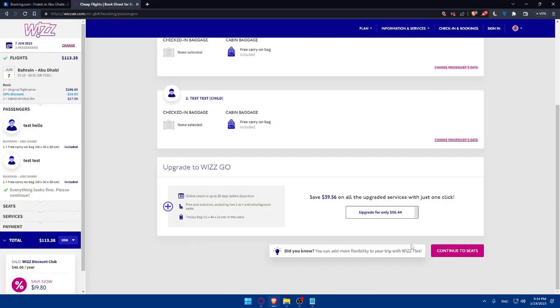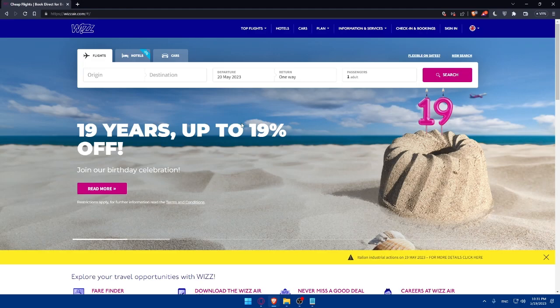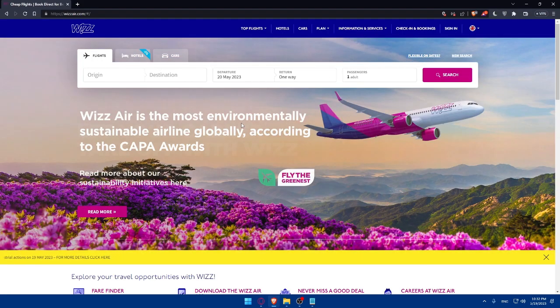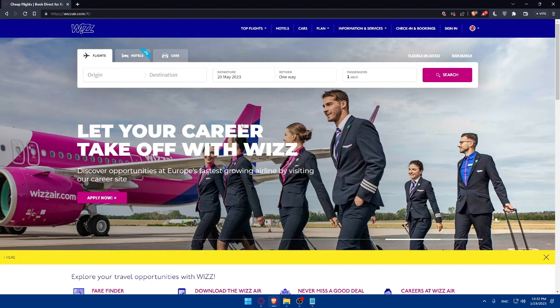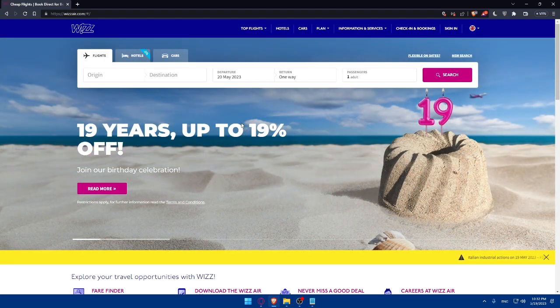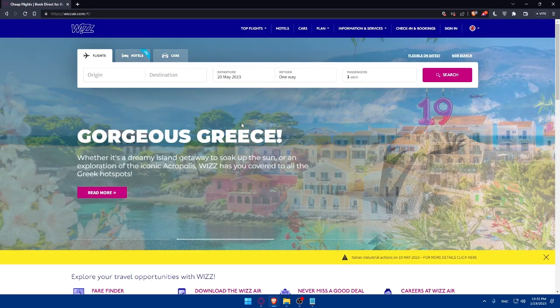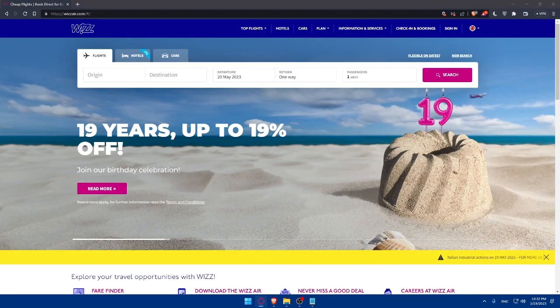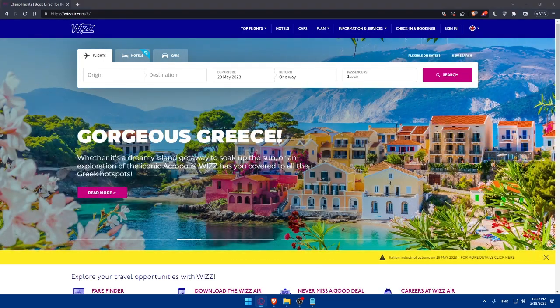Then you will follow the steps that I already told you, which is continue to seats, then make the payment, and you'll be good to go. So here you are. Congratulations, you've successfully learned how to check in and even buy your tickets online on Wizz Air. By visiting the Wizz Air website, entering your booking details, selecting your flights, reviewing and updating passenger information, choosing your seats and additional services, and generating your boarding pass, you can streamline your travel process and save time at the airport.